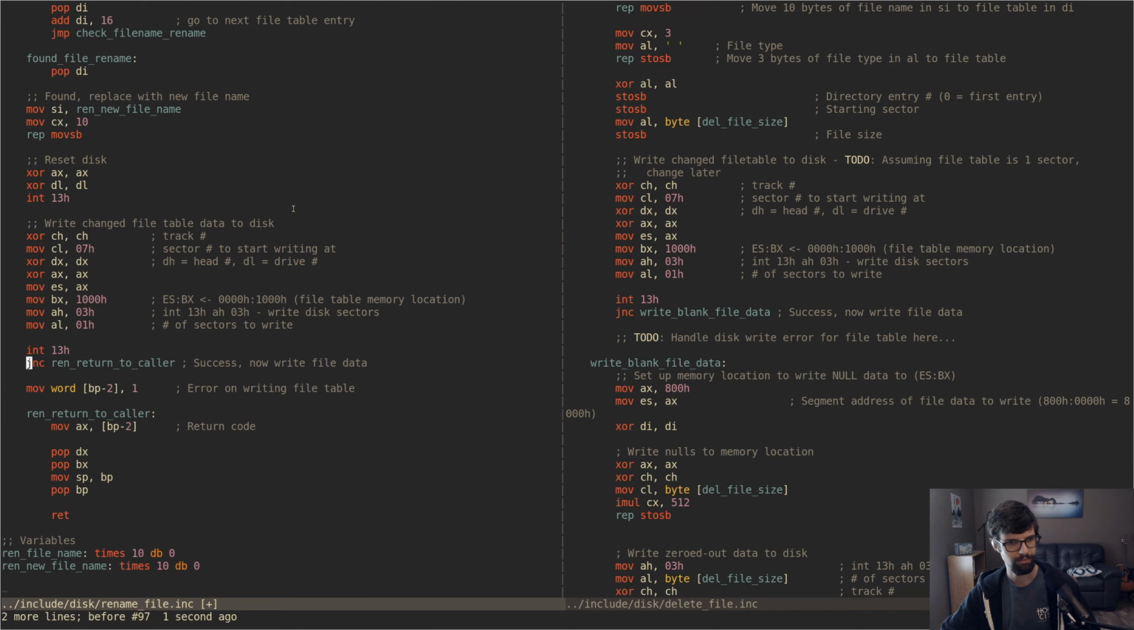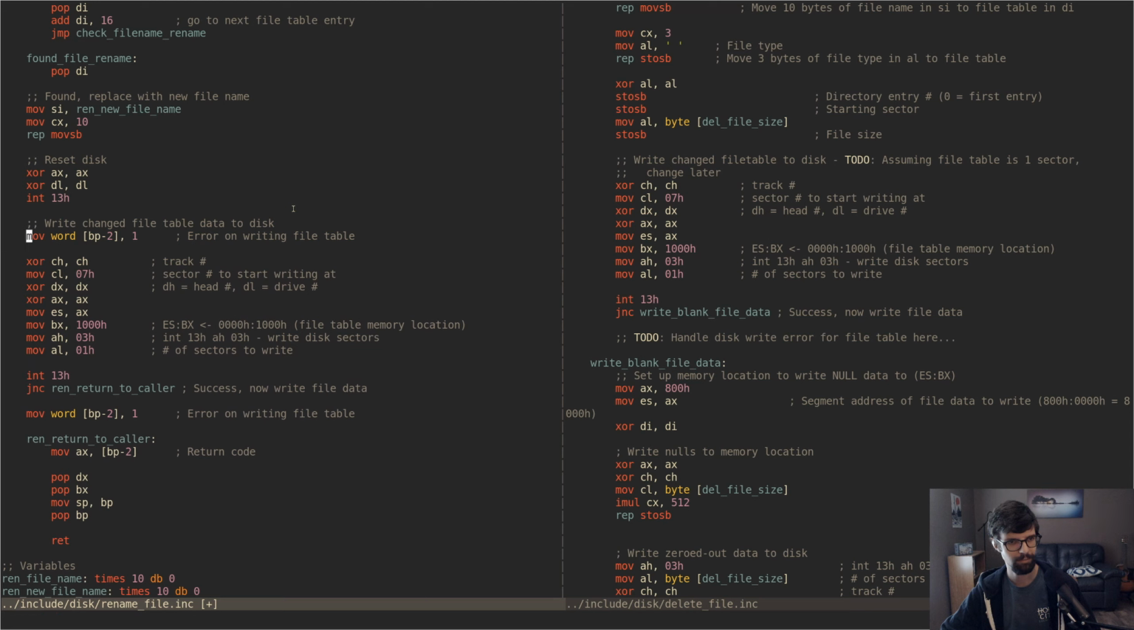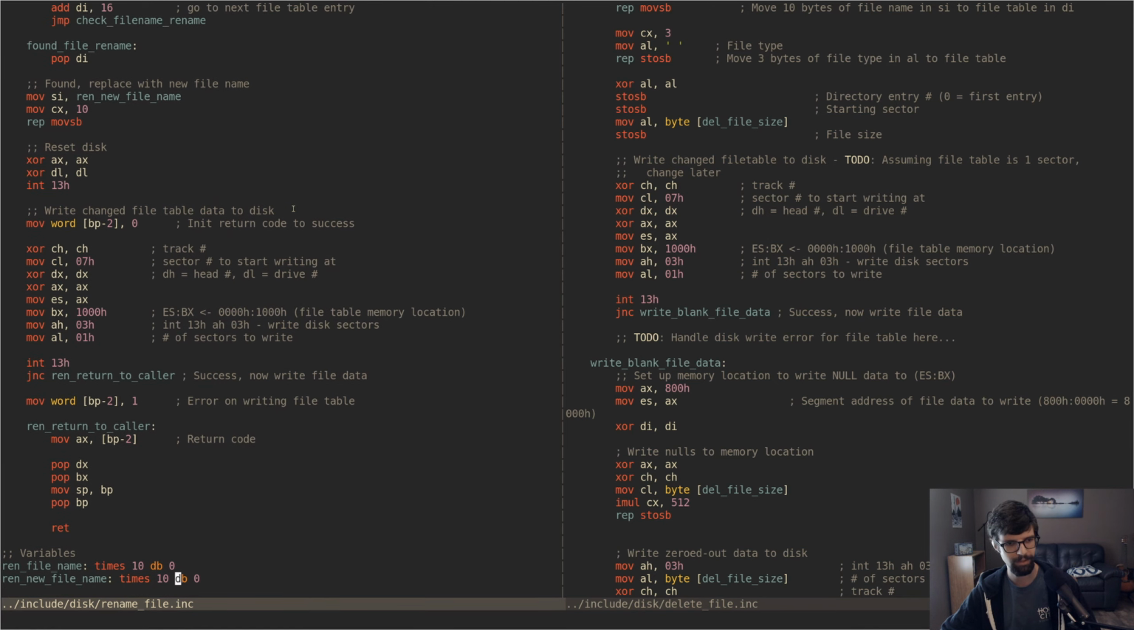Okay, let's start out. I didn't want to do whatever I just did. Okay, let's start out doing this. Just preemptively, we'll assume it's successful, unless we have jump not carry. Init return code to success. Let's do that. 3 writes the sectors, we're writing 1. Okay, well that should be good. I think that's all we need to do. That should be all right.